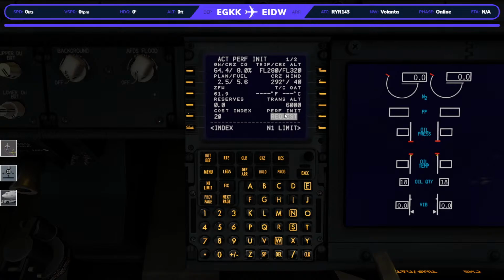Cool. Performance initialization, we can go ahead and request that as well. Okay, load. Cool. That's done it all. There we go. I didn't need to do it manually. Yeah, reserves are 0 and plan is 2.5. It's done the top of climb outside air temperature minus 51. Cruise wind 300 at 49, slightly different to what I had from SimBrief, but that's fine.